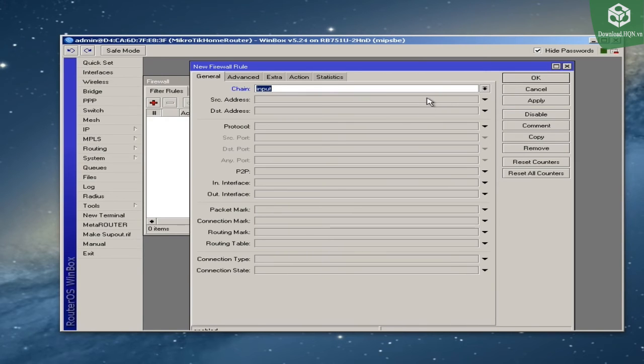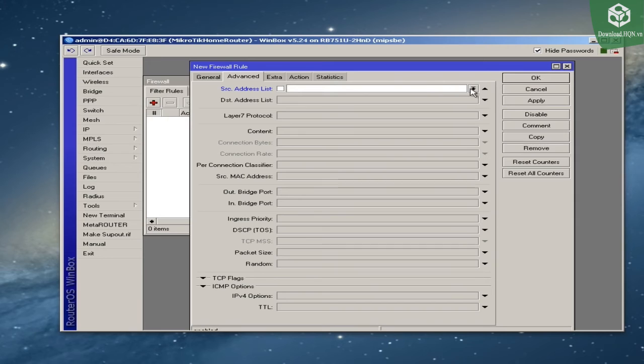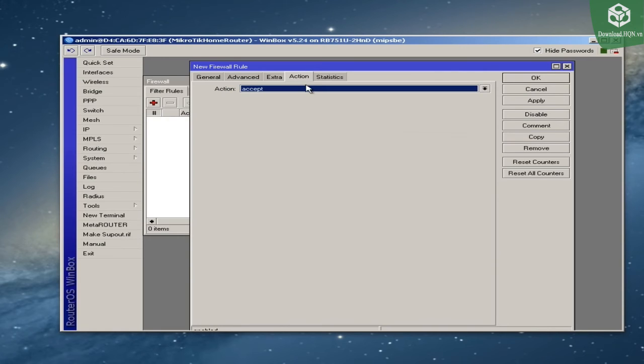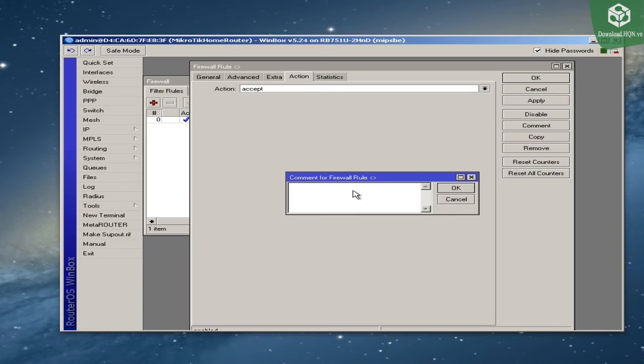on the input chain. On the advanced tab, I'll select the source address list as our local LAN, which is the address list we just created, with an action of accept. I'll hit apply, and I'll put in a comment that says allow access to the router from the LAN.